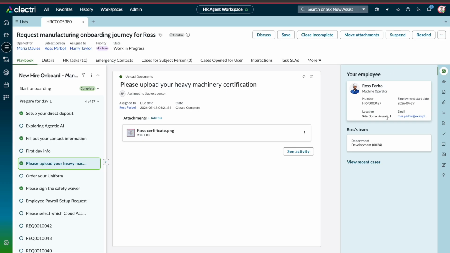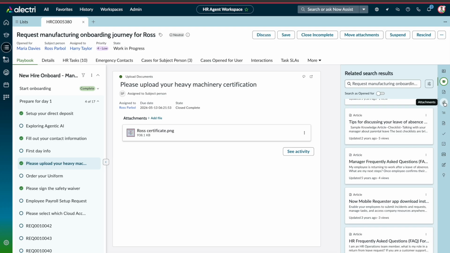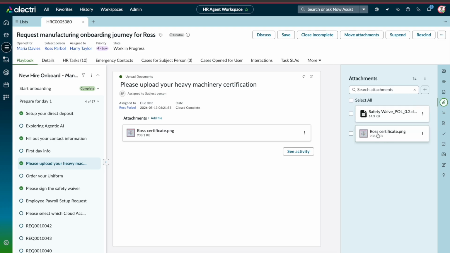One is a very quick summary of Ross's location, when he started, what his role is. If I click on Agent Assist here, this is going to give me relevant knowledge articles that can be useful for me as the agent in going through and helping Ross with his onboarding journey. If I click on Attachments, this will show all uploaded attachments from Ross or his manager all in one place.